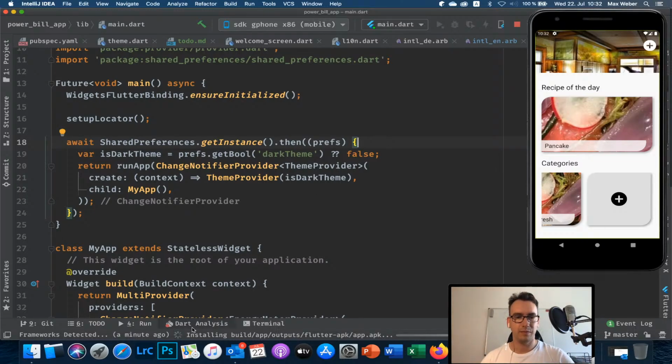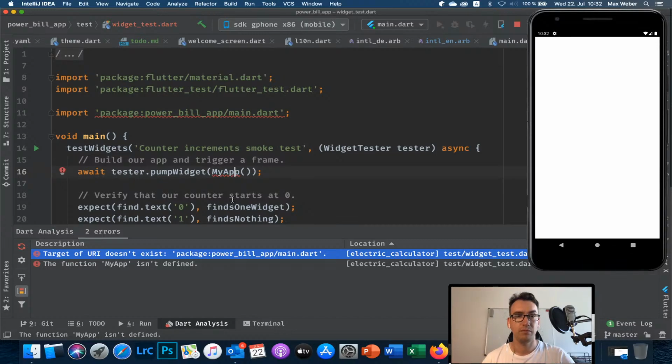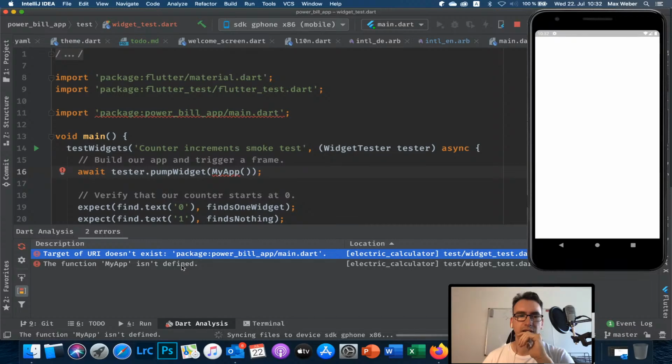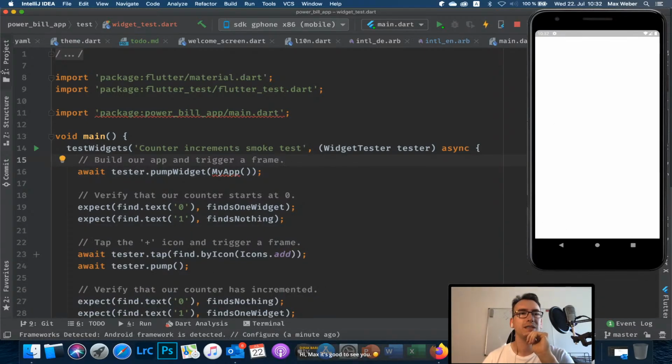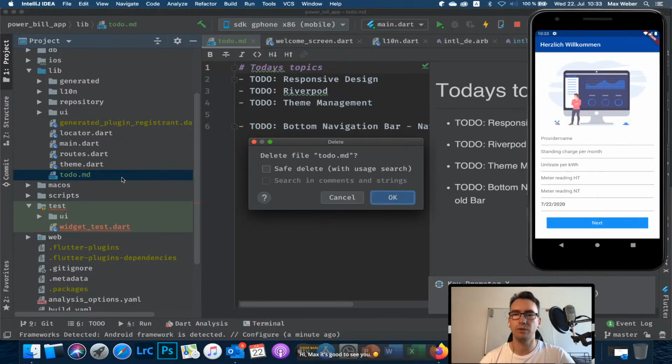So, in the meantime, Dart Analyze is getting some issues. Okay, this is just a test that I wrote once. Ignore that for now. And we can remove this to do here.